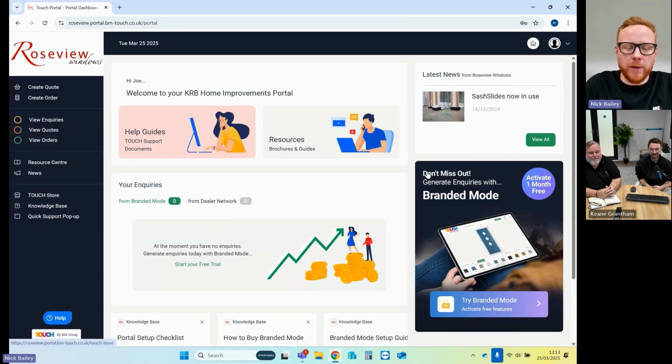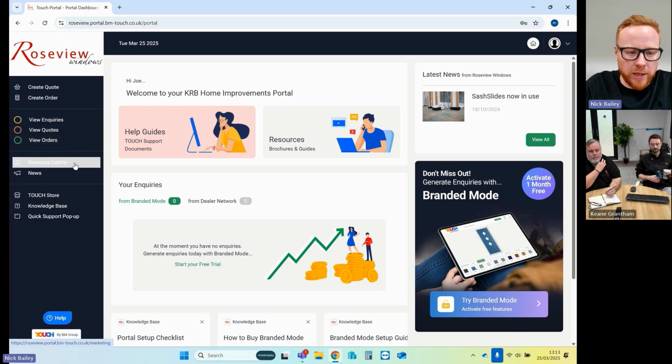Okay, so once I'm in, this is the dashboard that you'll see. On the left-hand side, you have an area where you'll be able to create a quote, an area to create an order. You also have an area where you'll be able to see any quotes that you have previously entered, any orders that you've previously placed. And further down, you'll have access to a resource center with a variety of guides and documentation available from Roseview to yourselves.